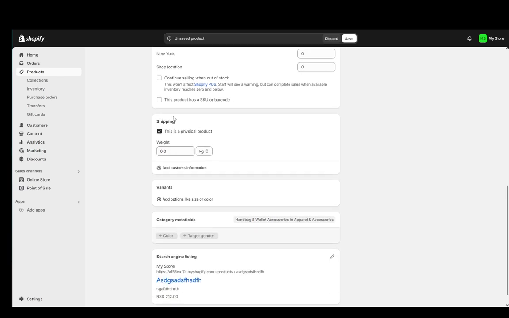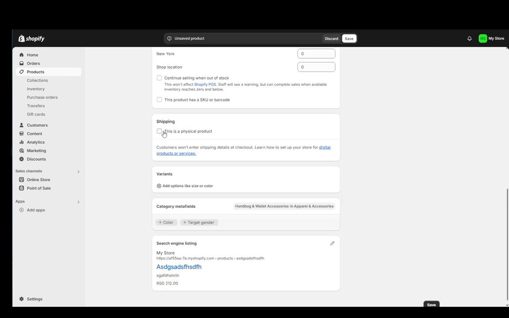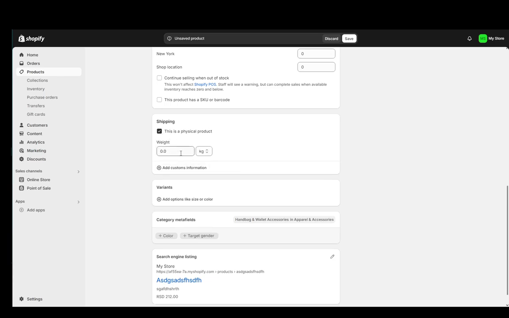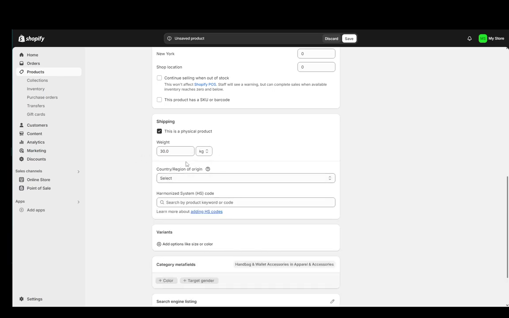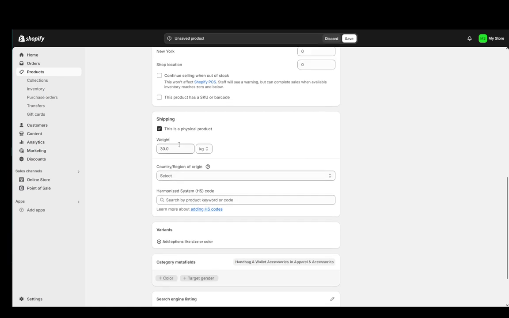down into shipping, and you can check off that this is a physical product, and you'll have the option to set the weight. You can choose the measurement type. You can do it in kilograms, grams, ounces, and pounds. I'll just keep it at kilograms, and you just type in the number, and you can also add customs information here if you want, but otherwise, to add the weight, that is all I have to do.